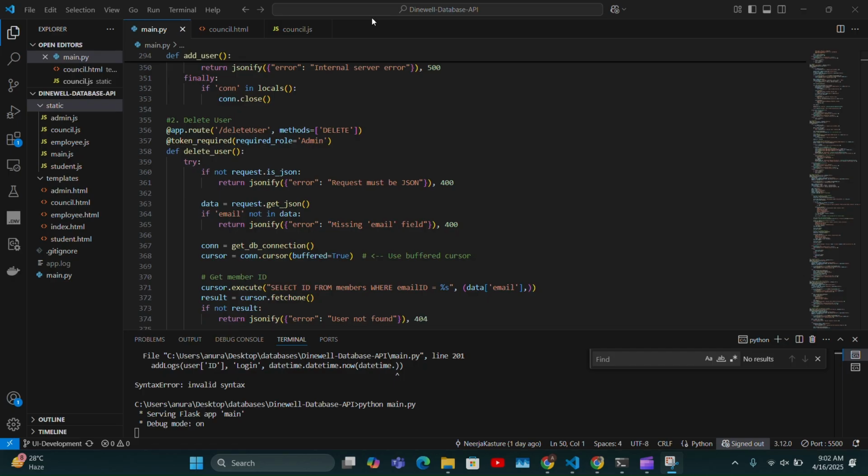The entire source code has been uploaded on the GitHub repository, the UI development branch. Thank you.